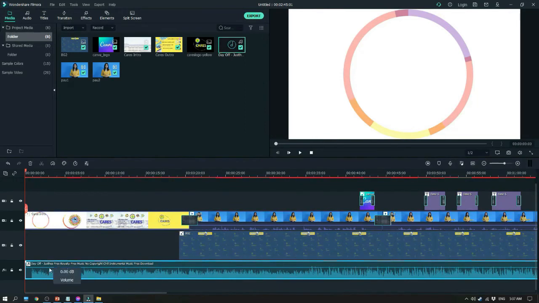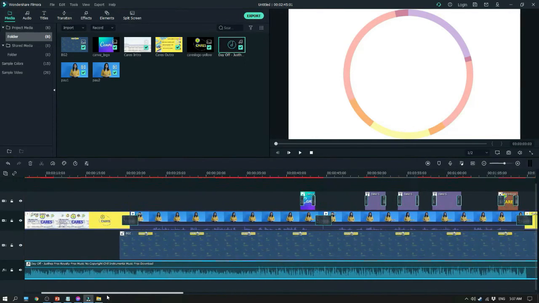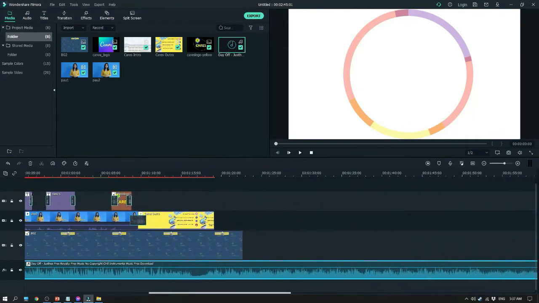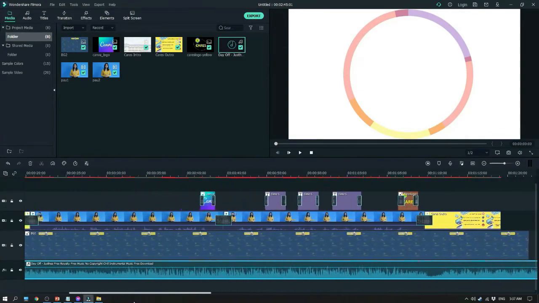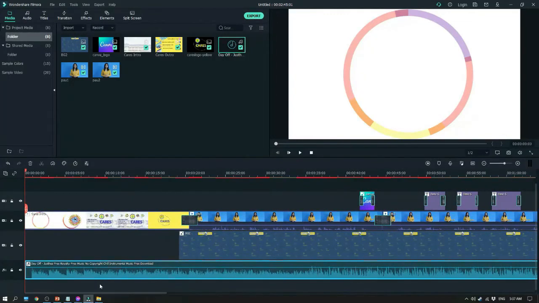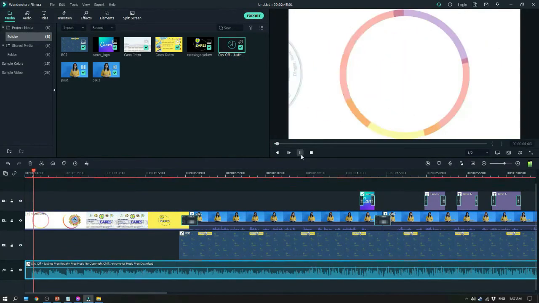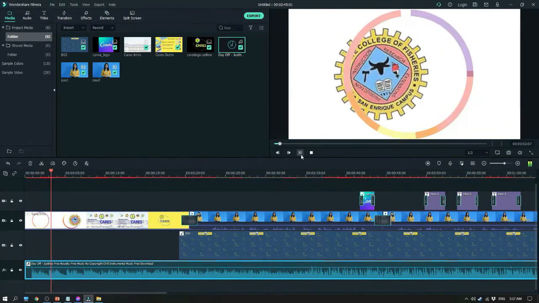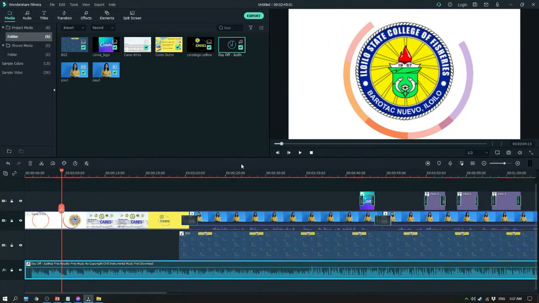Okay, if you'll notice at the very bottom we have the audio file timeline, which is quite long, and if you'll notice that wave, that is actually the volume. So the volume is quite loud. I'll try to play a couple of seconds of it just to give you an idea. Okay, so it sounds quite nice.